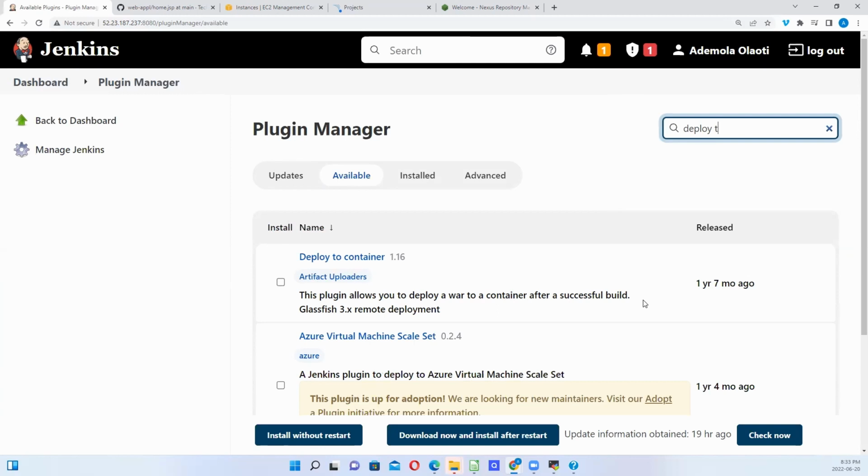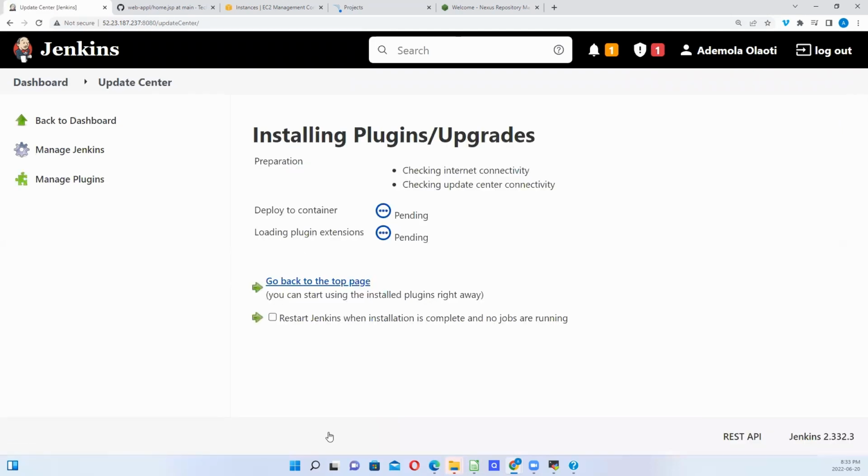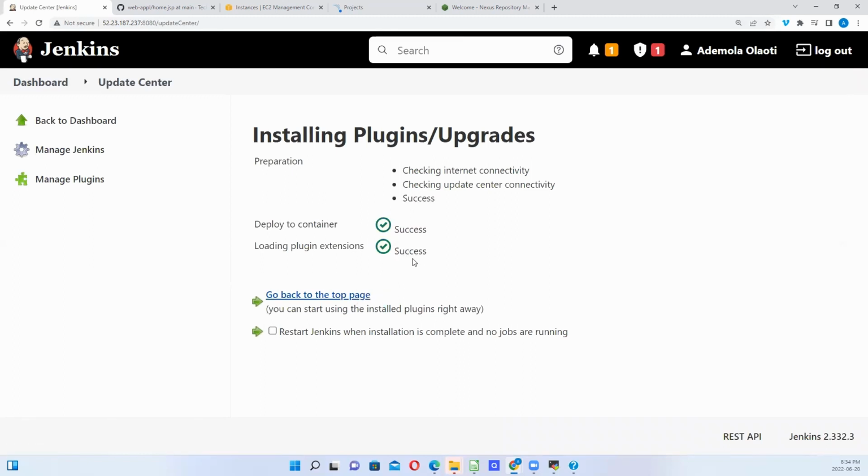Have we had a successful build? Yes, we have. So now we want to deploy. Okay, so we are using this deploy to container plugin. So install without restart. So, pending, let's wait for it. So it's successful, right? So you can see it's successful.